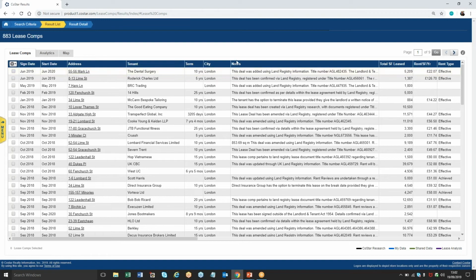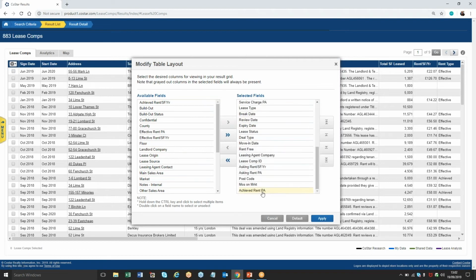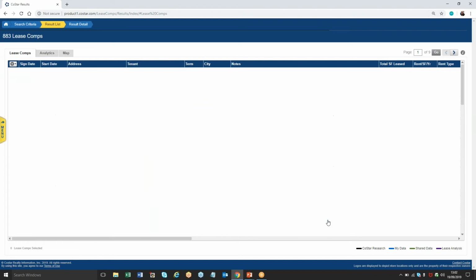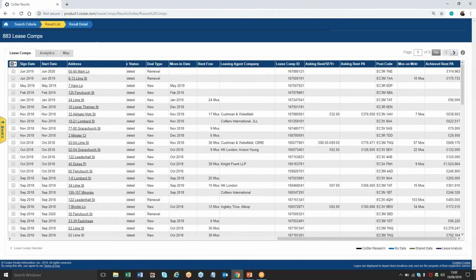Now, if you do not have this notes field showing on your lease comps results page, you simply go to the modify table layout here, and then you look for notes, and then you can just transfer them across. So for example, if I wanted achieved rent, simply click on that and then click on this button, and that will then move that across, achieved rent per annum. So hit apply just to show you where that is. That will always default to the end, but that can also be moved across if you wish.